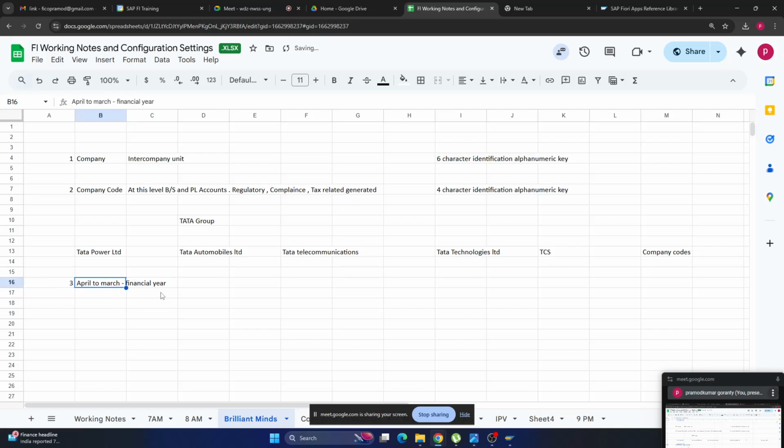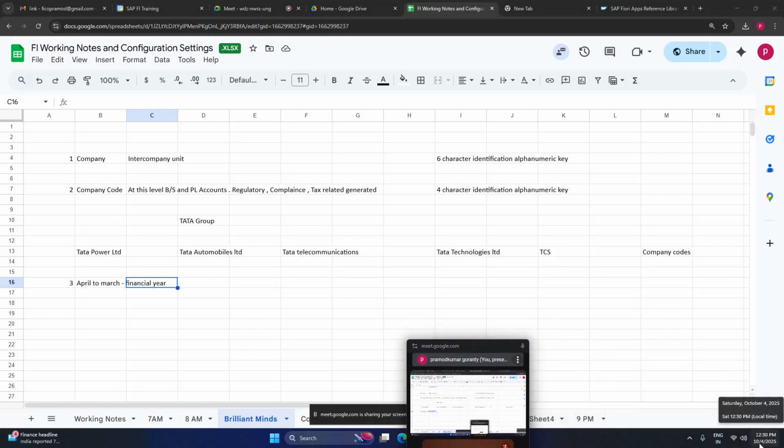So this is called the financial year. All the companies in India maintain it between April to March. Now we are in October. So April is your first period, right?